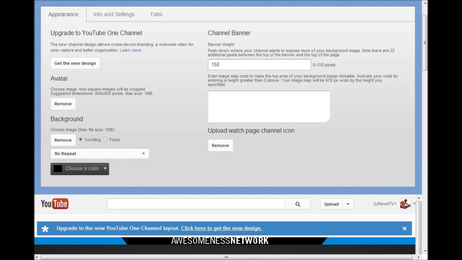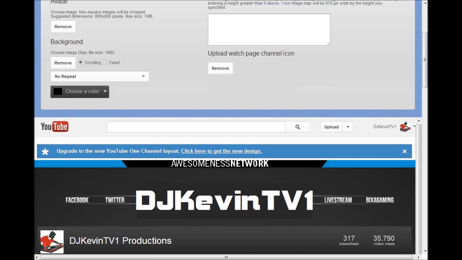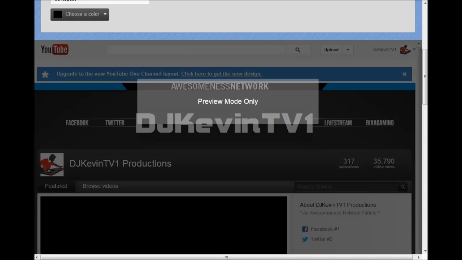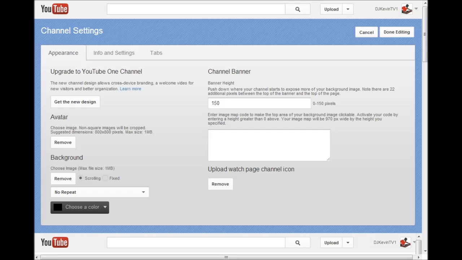All right, so it depends on how big your banner wants to be. So mine is 150 pixels, as you guys could already tell. Over here it says 0 to 150 pixels. So, you know, this is 150. And then 140 will be over there, where my cursor is, if you guys can see it. 130, 120, and then 0 is no banner. The video watch page channel icon. I'm going to show you that in a minute, and I'm going to show you how to bring back the old video watch page. Alright, so that's the channel banner and video watch page icon section.